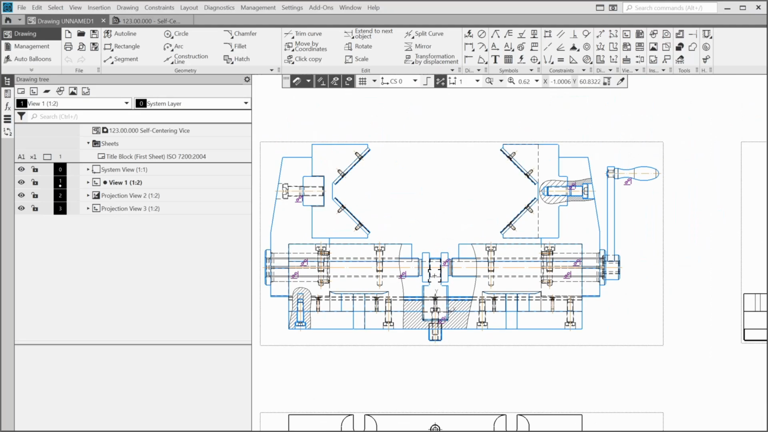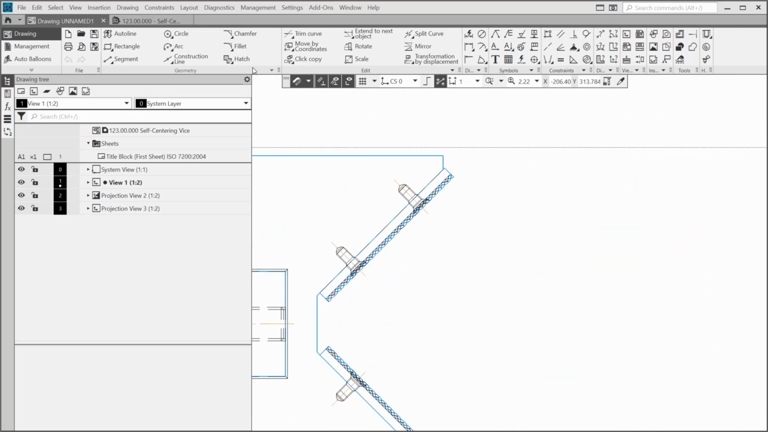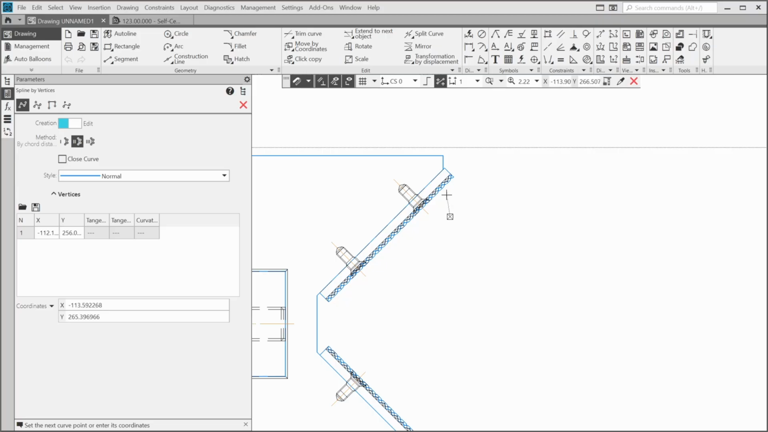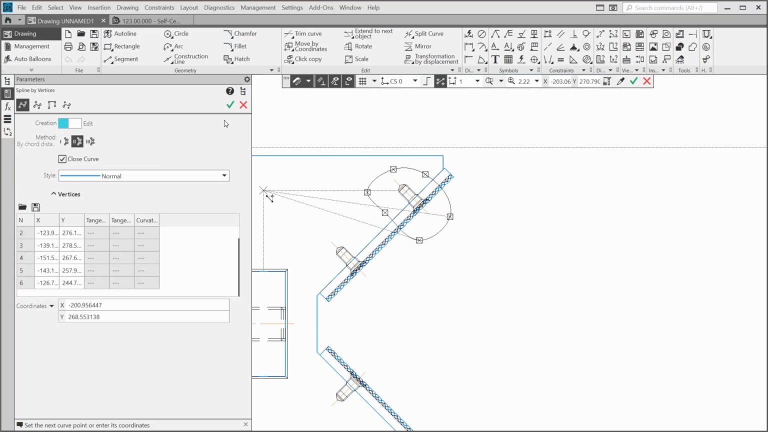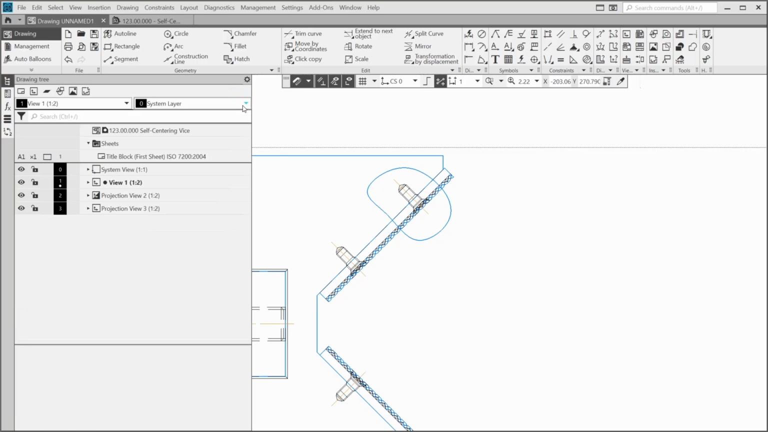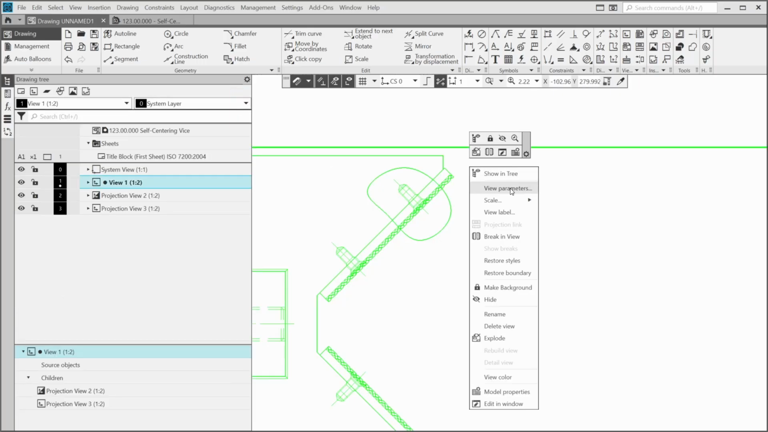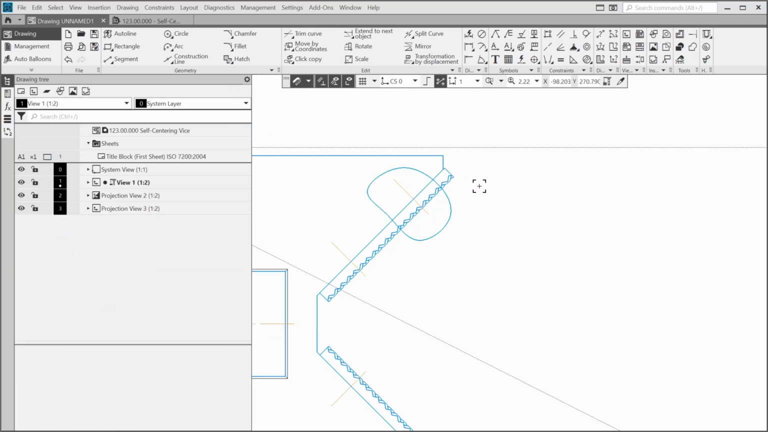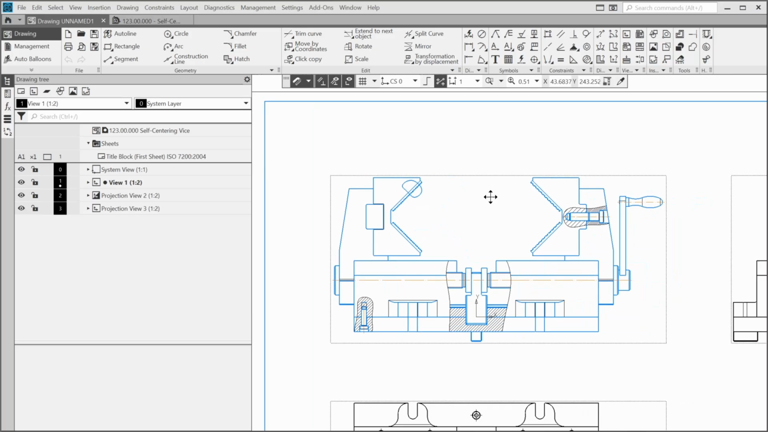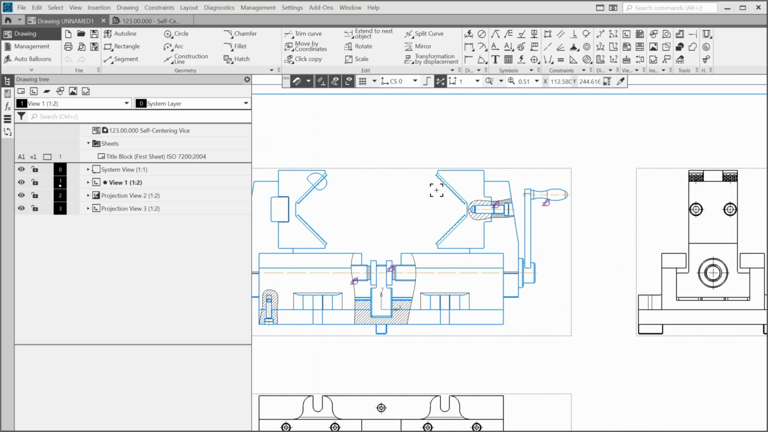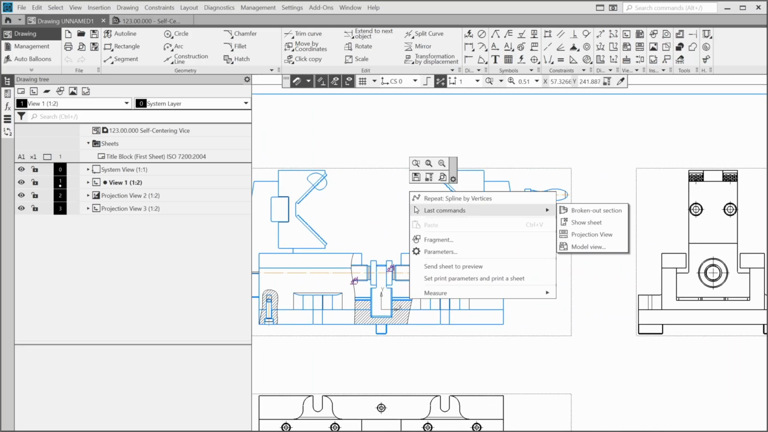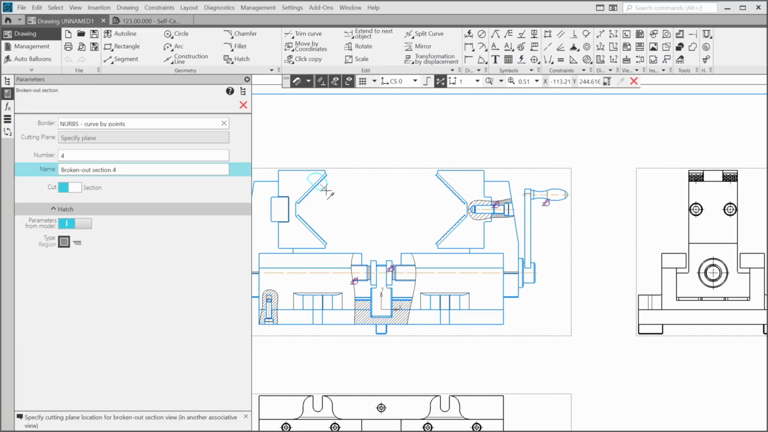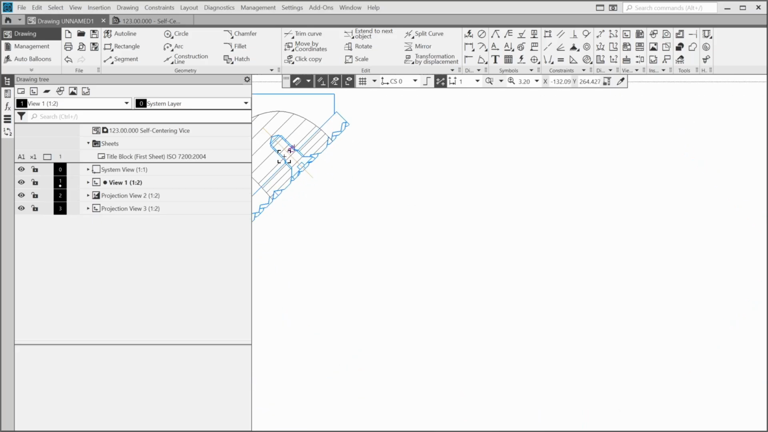Now let's show the screw in the insert. For this, create a spline here. Close the contour. This is important. Confirm. Stop the command. Go to the front view parameters and turn off the hidden lines. Press F5 to rebuild. Start the broken out section command. You can also use the context menu now. Select the line. Place the cutting plane. Disable cutting for the screw.